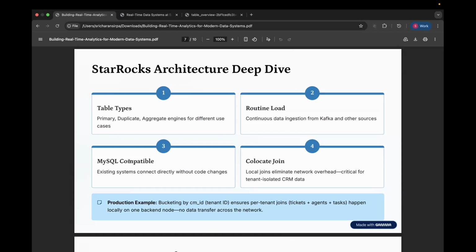And the one major thing is the colocate join. So this is the best thing within StarRocks. As I told you, if I create a table and insert data of multiple customers, the same customer's data is sent into one B node. That's how it distributes, right?